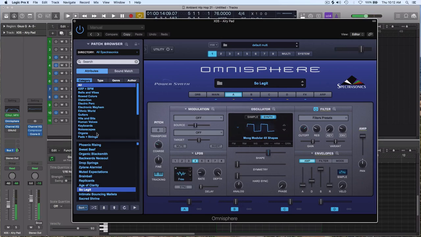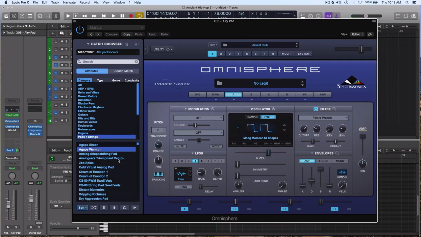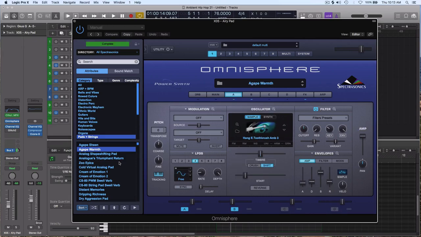No, not liking that at all either. Let's go some pads. This is nice. I know this patch. This is a nice rich patch. It's a string patch. I'm going to keep that. I'm just going to bring the volume down.